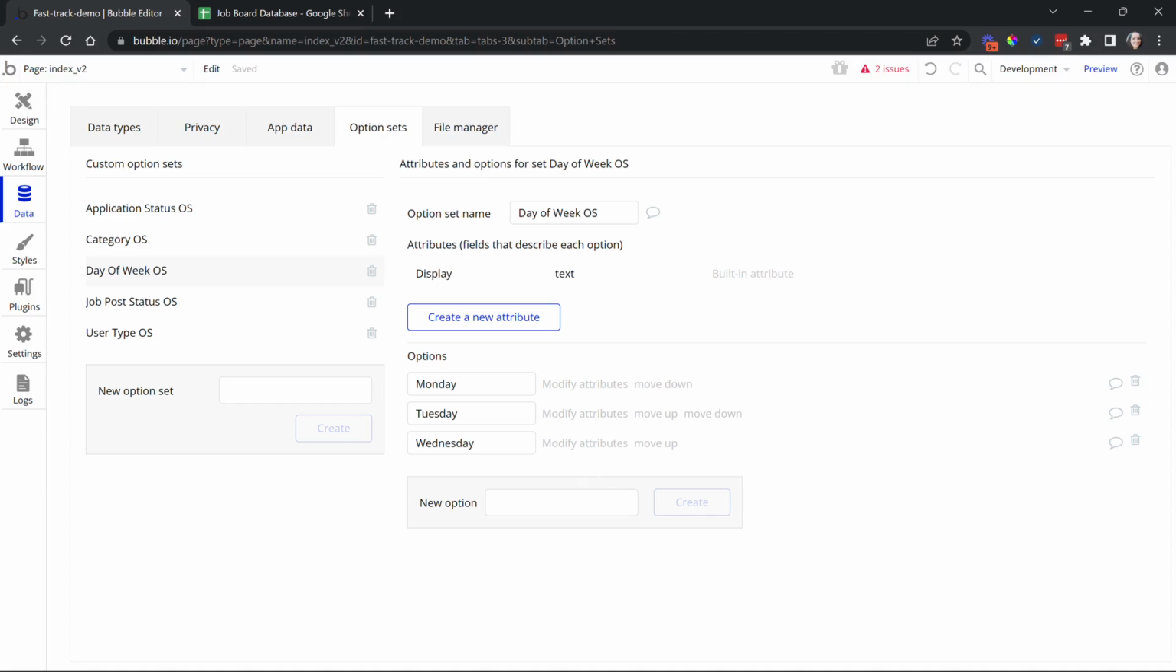Now, keep in mind that you're creating your options down here in this field. Sometimes we'll see some of our clients accidentally create their options using this button, create a new attribute. An attribute is a completely different thing. An attribute is simply another property for the set. Think of the set kind of like a data type, where you are creating fields. The display field is built in. Every single option set comes with the display field, and the value is exactly what you're writing in here. This is the built-in display field for the Monday option, for the Tuesday option.